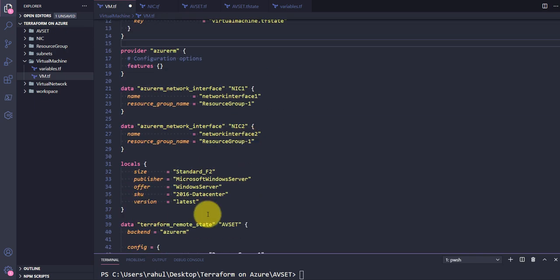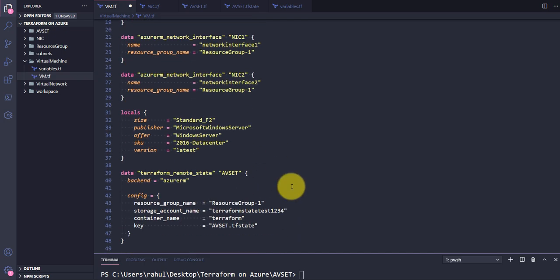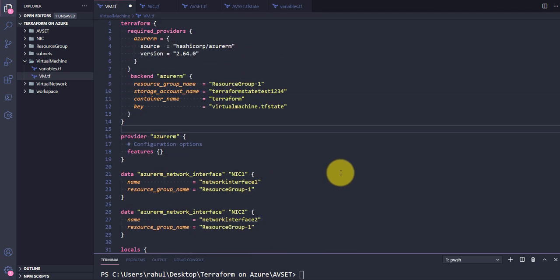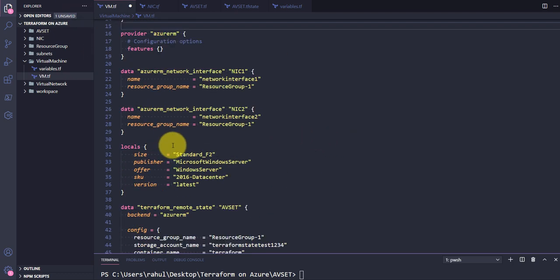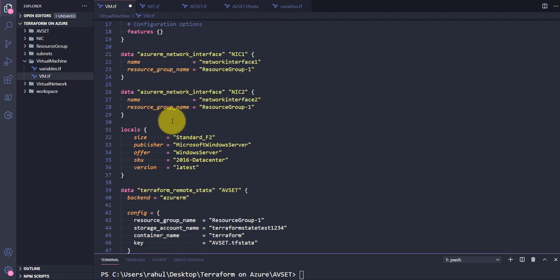If you want to create multiple VMs and make it dynamic, you can use the count block. You don't need to write this template over and over again. But I just want to give you an idea of how this works, how to use these particular data blocks and locals. And yes, we also use variables.